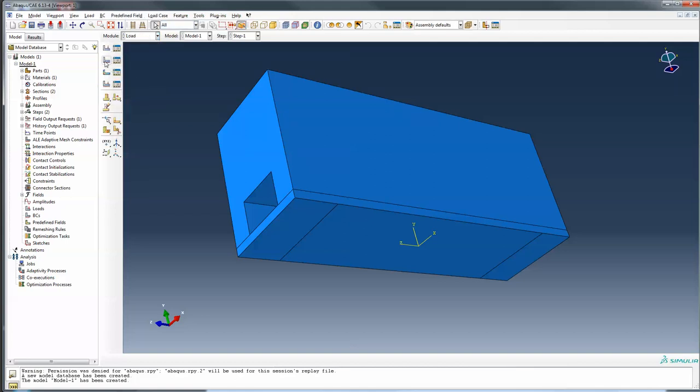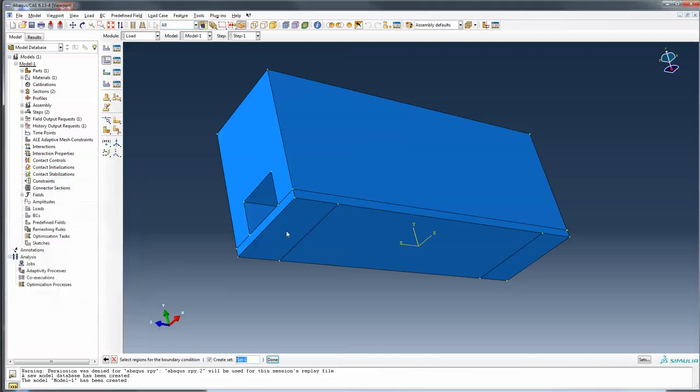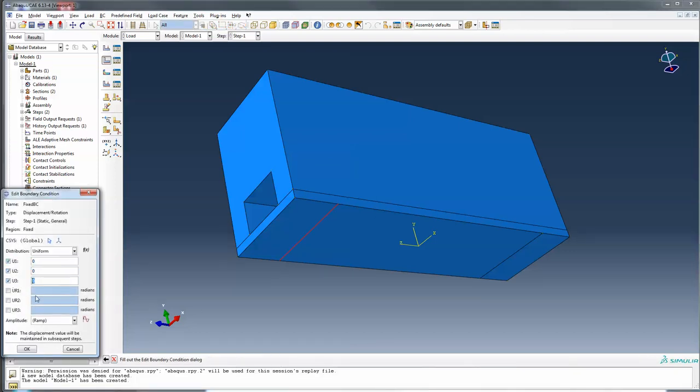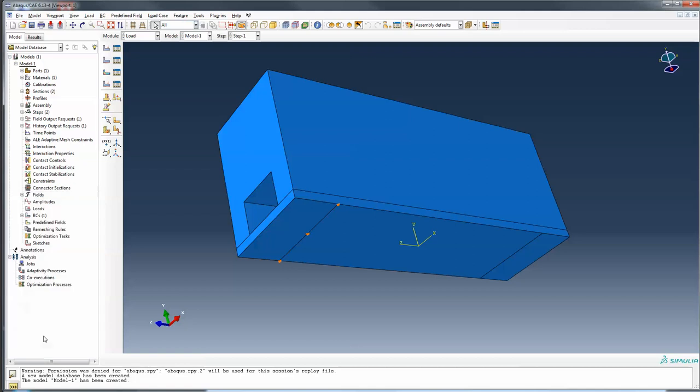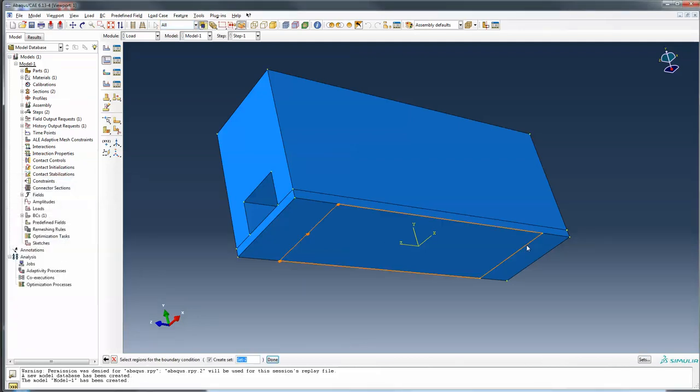And in here we create two boundary conditions. The first one is the fixed boundary condition, and it's a displacement rotation boundary condition, and I select the left line. You could create a set, but yeah, fixed. And in here we set every translational degree of freedom to zero. Ramp as an amplitude is fine in here, plus OK. And on the other side, we also create a boundary condition. We name it loose BC, and in here we select the other line. Okay, and this is the loose one.